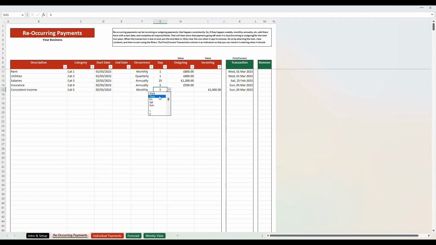It'll flag up if you pick the wrong one for the wrong selection. But try and get that start date to line up with the day. Otherwise, it will take the day. If I put in, for example, the first, it will still take it as the first payment on the 5th, so it will correct it. But just for the sake of not confusing things, try and line them up if you can.